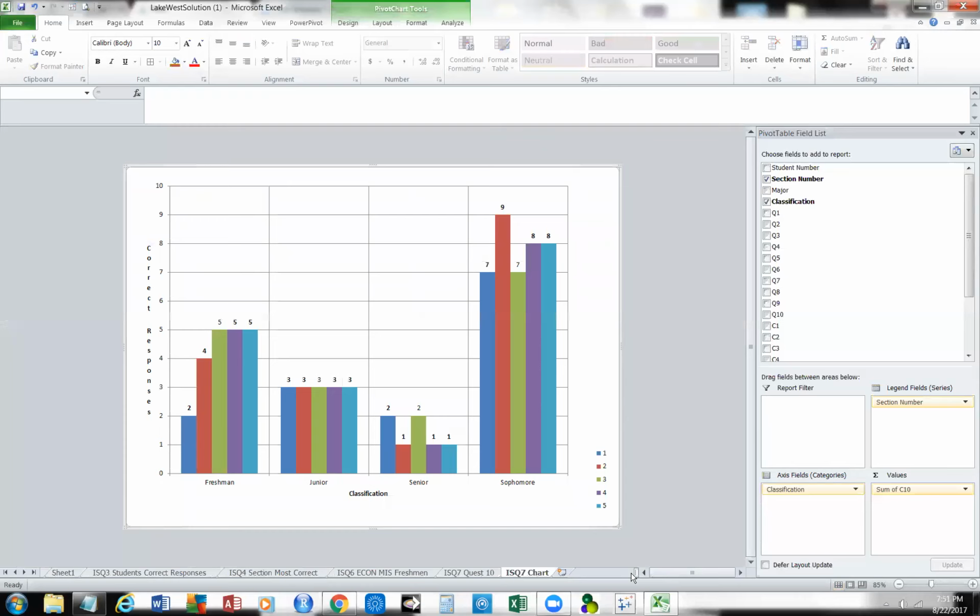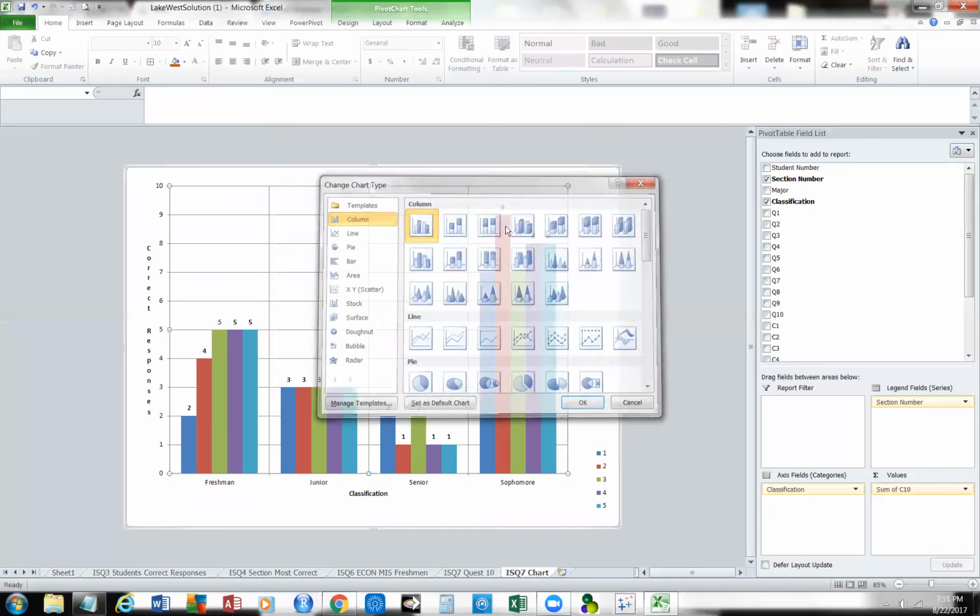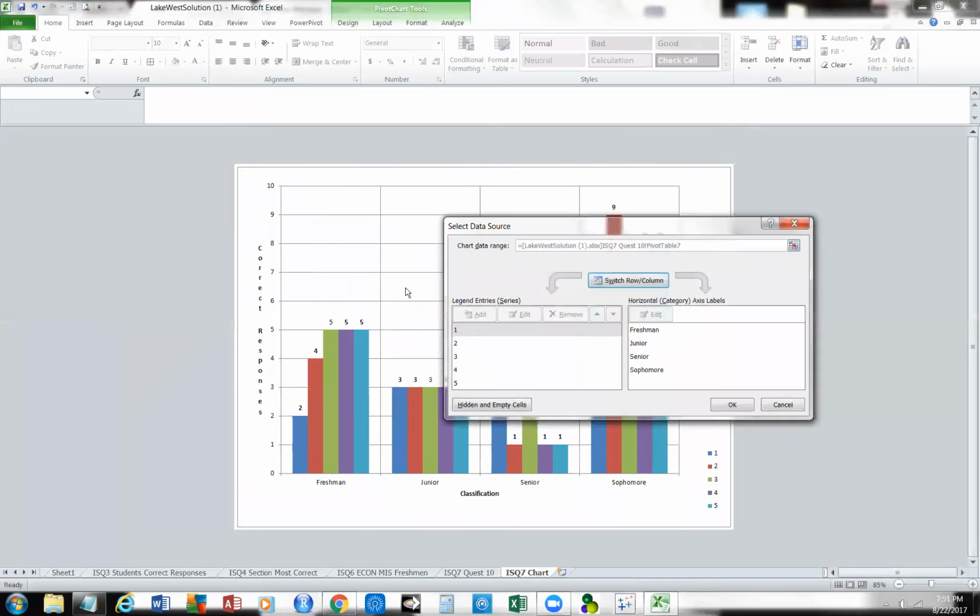Now, this is a monstrosity. And this is the nastiest, ugliest chart I've ever seen in my entire life. I hate it. First of all, because the color codes aren't, it's 1, 2, 3. I guess these are the sections. And I'm going to have to find out. I'm going to click the chart type. Pardon me. Select the data. And I've got 1, 2, 3, 4, 5, and then I've got freshmen.